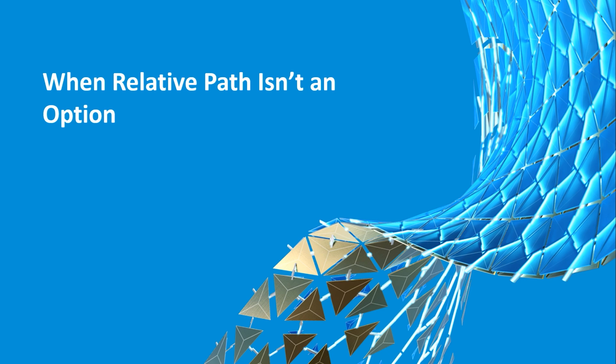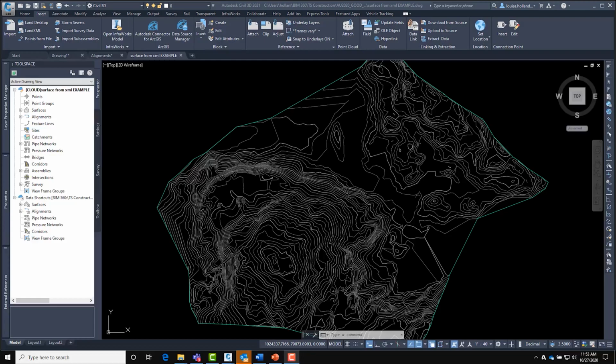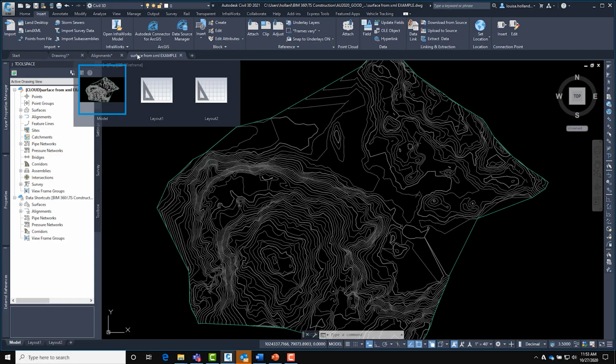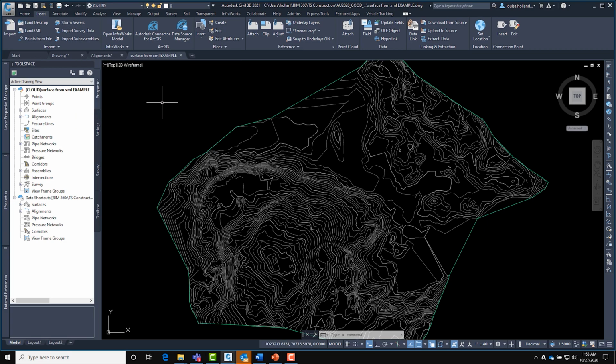For this last official piece of my session, we'll talk about what happens if relative path is not an option. And that comes up a lot in surface models. I've gone ahead and opened up this Surface from XML example, and I want to show you how to manually repath things once they're uploaded to BIM 360.